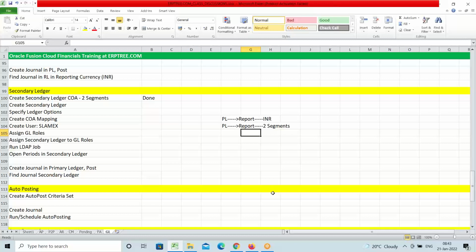The primary ledger data, if you want to report in a different currency, reporting ledger is enough. If you want to report in a different currency, along with that you want to report segments data also different from our primary, then you have to go to secondary ledger, or if only segments are different. As per your primary 7 segments, you want to report only 2 or 3 or 4, then you have to go for secondary ledger.